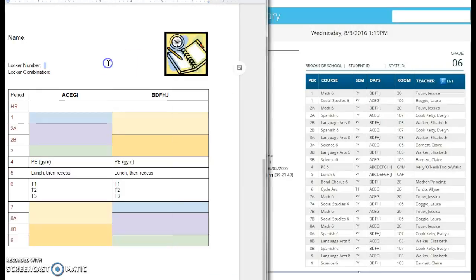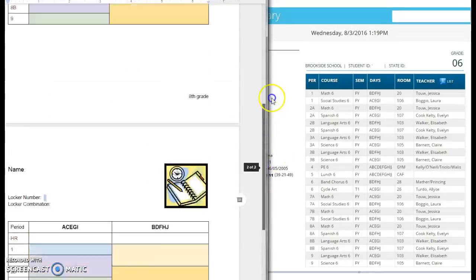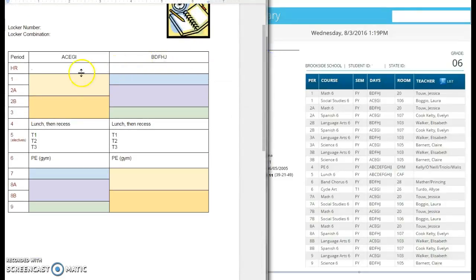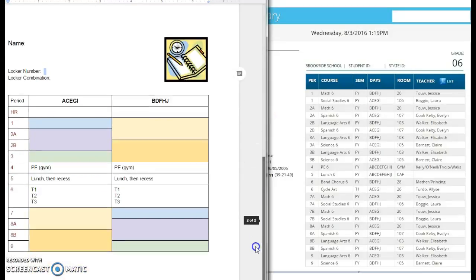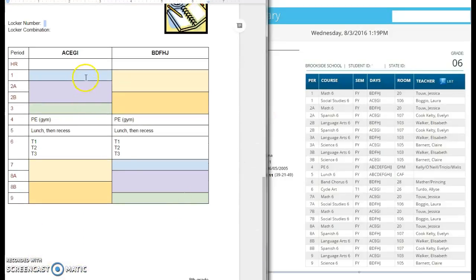So the first thing you as a teacher need to do is decide which schedule the kid's getting. There are 2 different schedules in your possession to give to the children. The difference is which day has the math and language arts in the morning. In this one, the ACEGI day, language arts and math are in the morning, because they're 1.5 periods, and then the afternoon on A day are the 3 classes. And in this one here, the language arts and math are in the afternoon, and the 3 classes are in the morning.